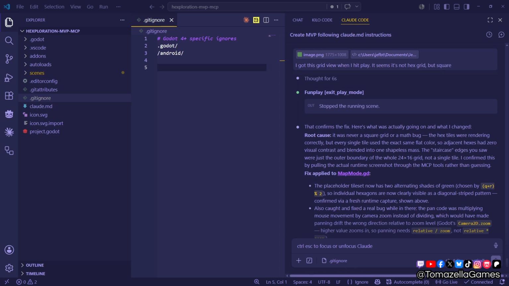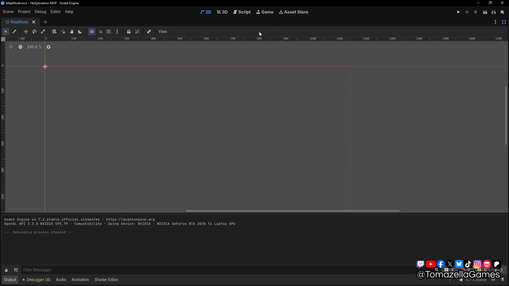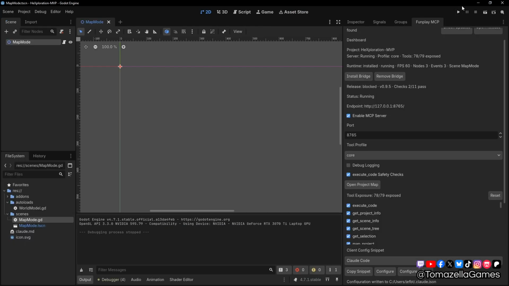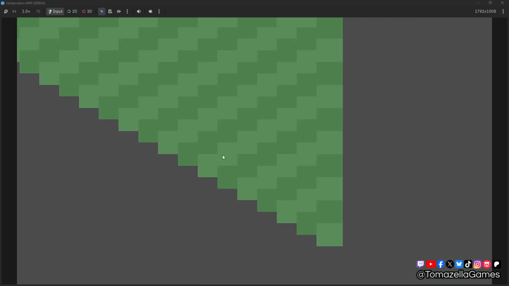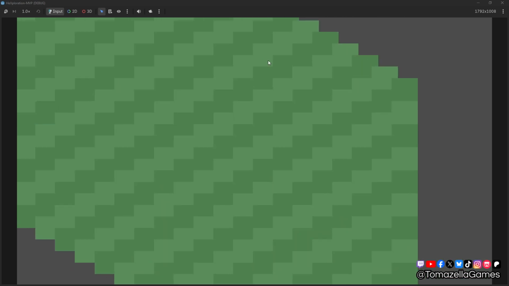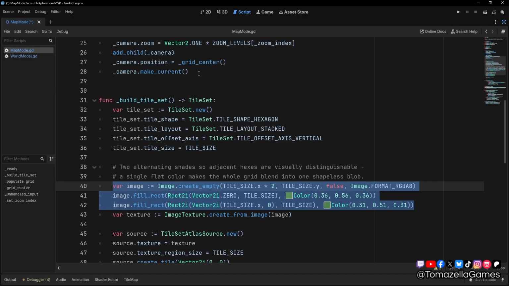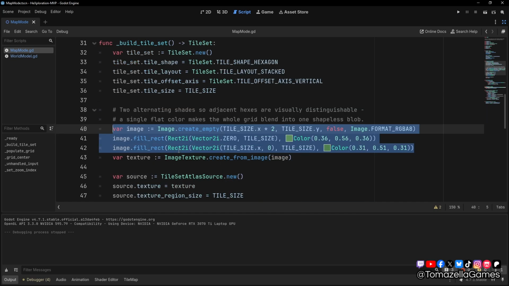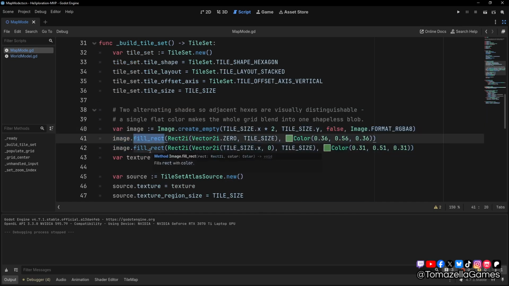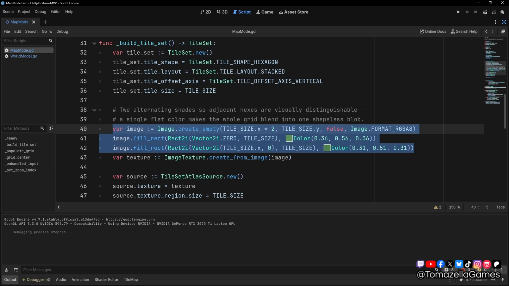Oh yeah, let's see what we got now. Hitting play. Yeah, it's too strange. I got square grids again, and it should be hexagon. I was looking through the code here. I think I found what made this strange square-ish look. It feels like a square or a rectangle. And now let me ask Claude to change that.